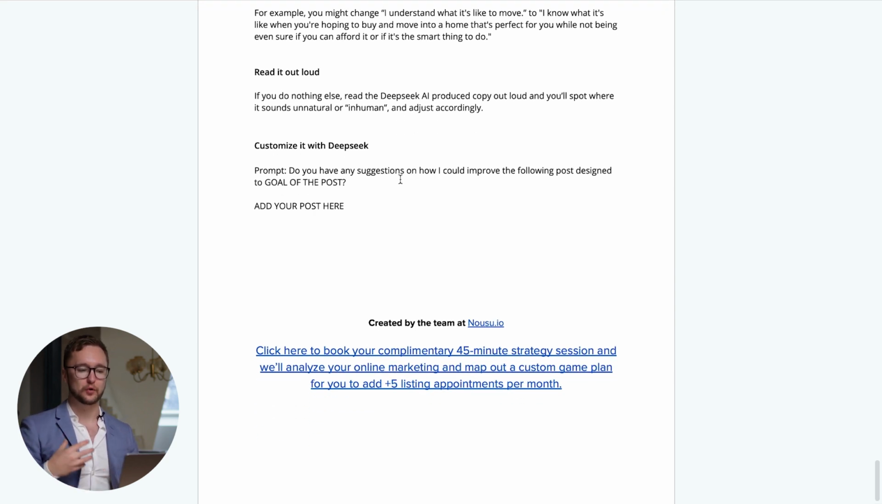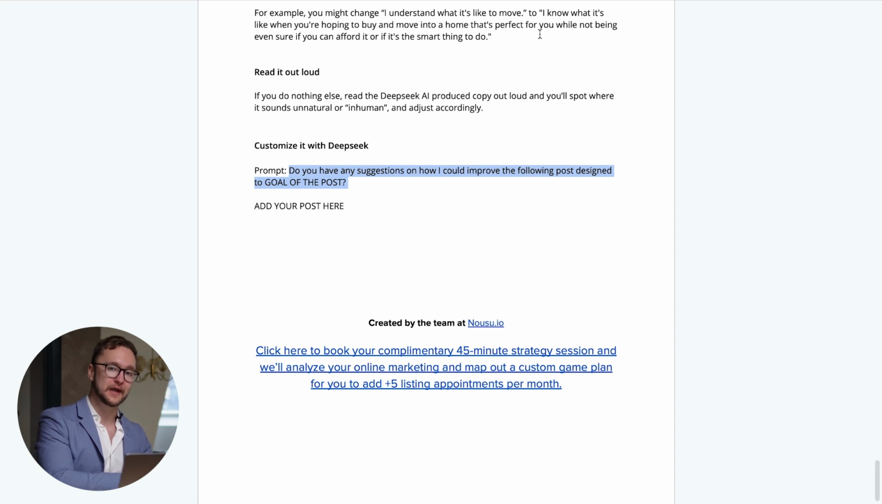Now, of course, also customize it with DeepSeek. One last tip is that you want to use this prompt: "Do you have any suggestions of how I could improve the following post designed to the goal of the post?" So we can go ahead and go to our previous example, put this prompt there, and it's going to follow up with another suggestion for how you can improve that post to be better. And then you want to obviously add the post if you don't have it in the same thread.